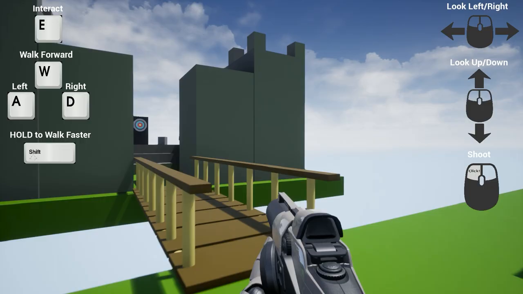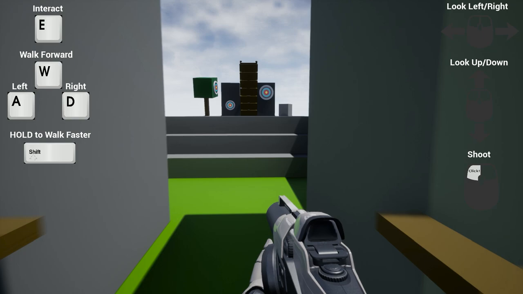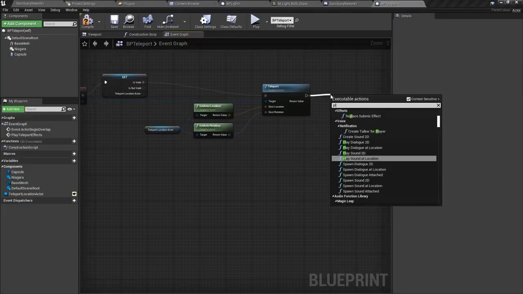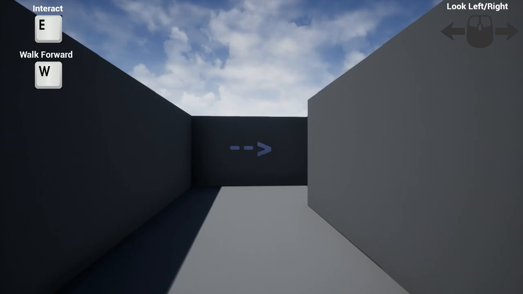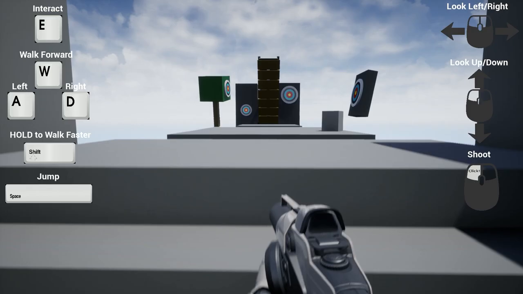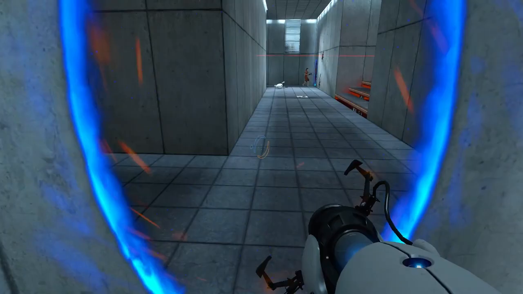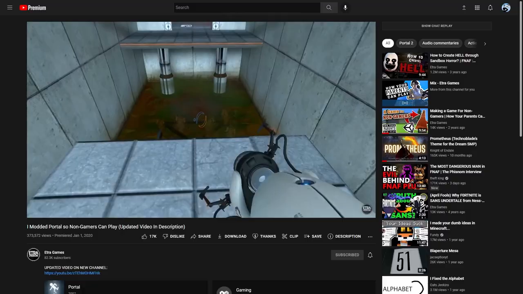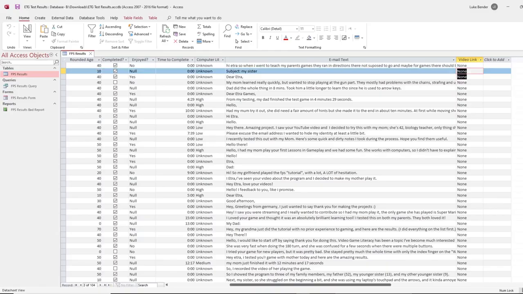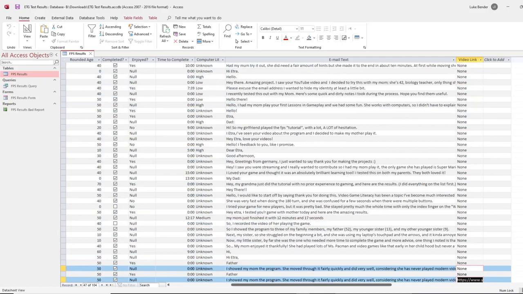Most of the interest was funneled towards the FPS training program that I threw together in 15 hours using Unreal Engine's basic block coding. It taught non-gamers how to move, jump, look around, and shoot in a 3D space so they could play Portal. In my video about the training game, I asked for feedback on it, and I received hundreds of emails talking about how non-gamers played the game and how to make things better.